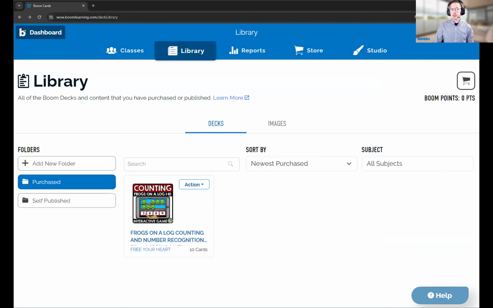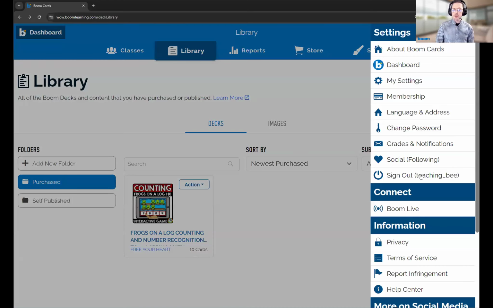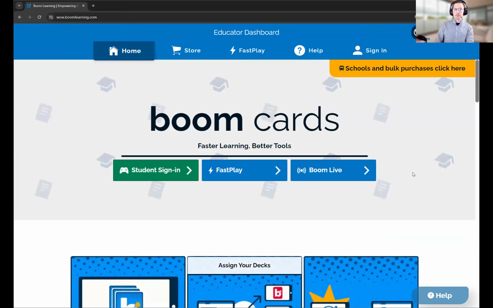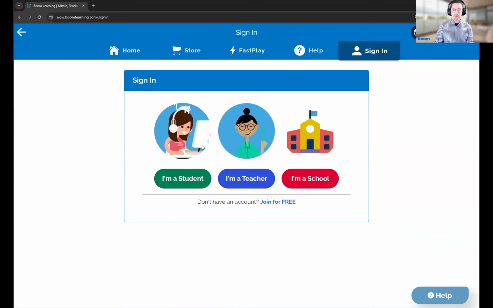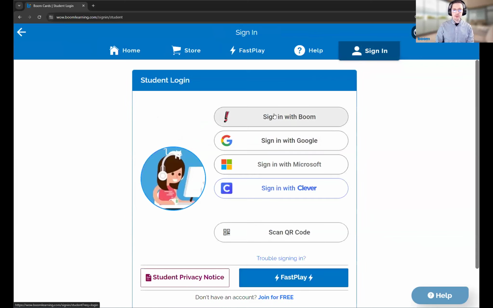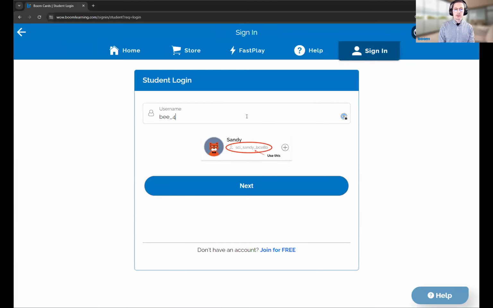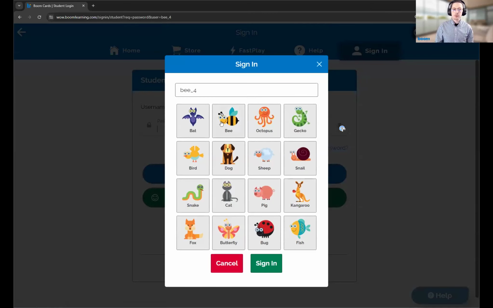To do this, you would use the settings button up here and just sign out of your teaching account. You can also use an incognito tab, I think is what Chrome calls it, which gives you another kind of browser, and you can sign in as the student there. I'm just going to sign out and use I'm a student this time. Click sign in with Boom. The username we chose was B_4 from earlier, and we also made a picture password, if you remember, which of course I made a bee and a dog and a cat, the obligatory bee.